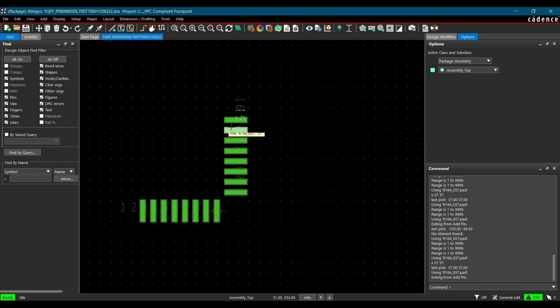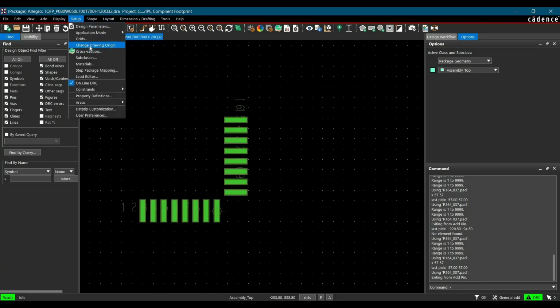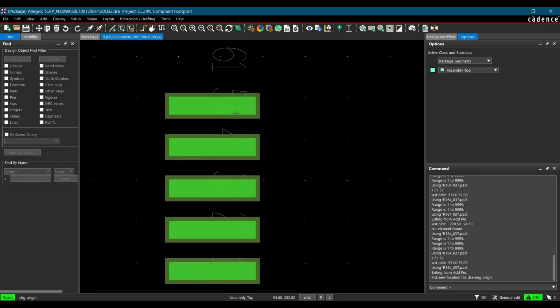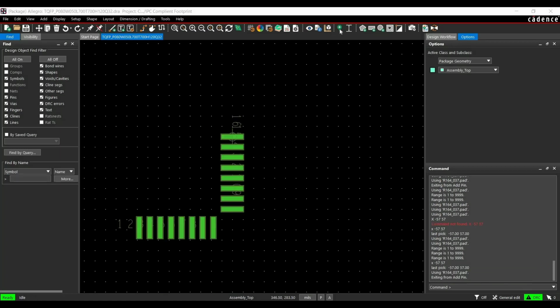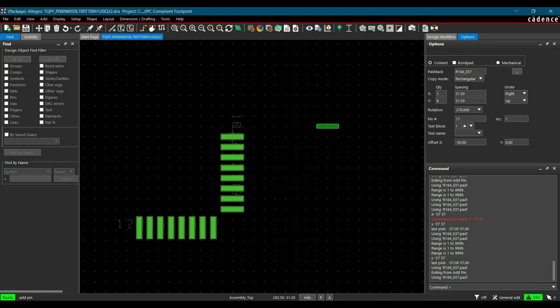Now we have to follow the same steps. We have to move the origin from this pin to pin number 16. Let's do that quickly. For that, go to setup, change drawing origin, zoom in, right click, snap to pin. We'll go to place pin, and this time we have to place it in X direction. So X quantity will be 8, Y quantity will be 1. And this time we're going to place in the left direction, so order will be left. In rotation we have to enter minus 180.